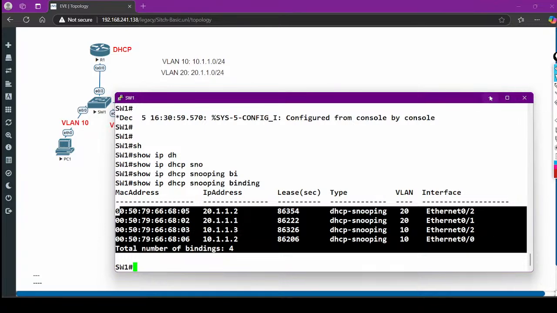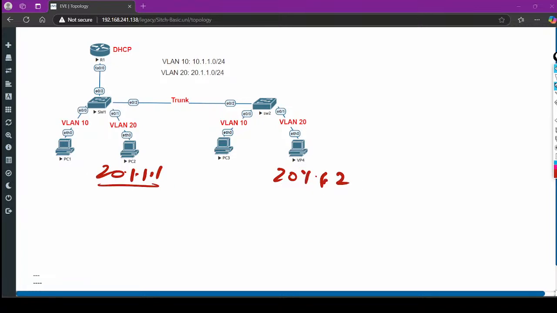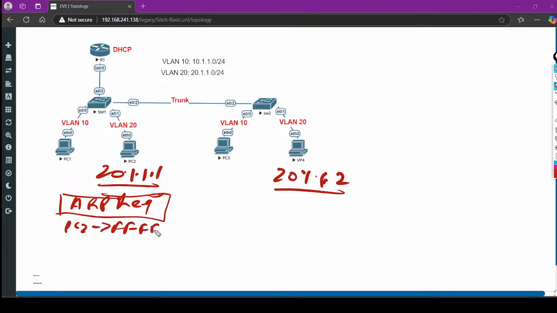And guys, now we can avoid the ARP inspection attack also, right? The ARP attack means, let's say this PC is 20.1.1.1 and here the IP is 20.1.1.2, and it wants to send some data to 20.2. It needs the MAC address of 20.2, so it will check the ARP table. If the MAC address is not available, it will generate an ARP request. In the ARP request, the source MAC will be the MAC address of PC2, and the destination MAC will be broadcast. It will forward to the switch, which will forward it over the trunk link. Let's say there is an attacker.